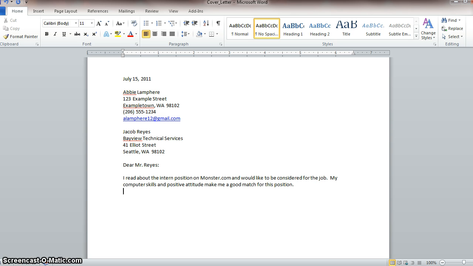this position. So after that, we're going to enter down twice and start the body paragraphs of our cover letter. It says, type the first sentence of the first body paragraph with an example of why you're qualified. So for example, my positive attitude would make me a good fit for this job.